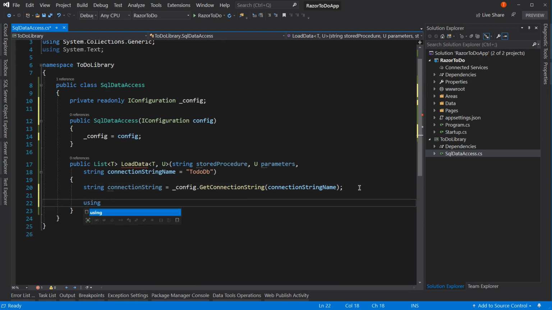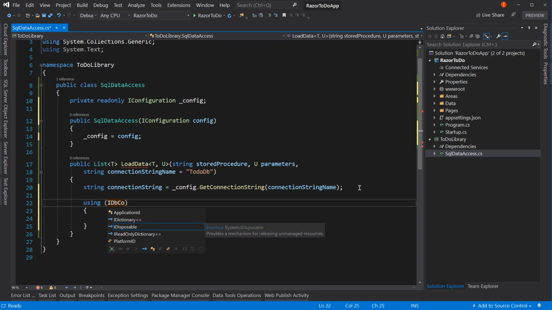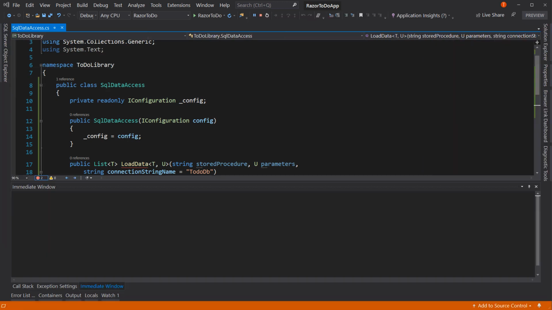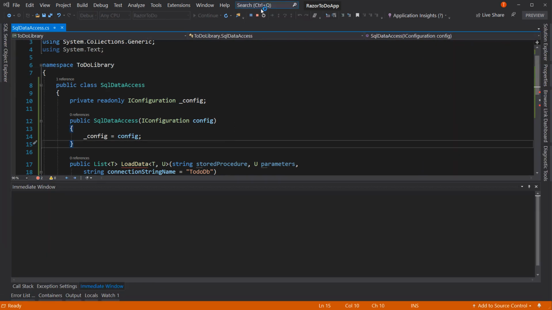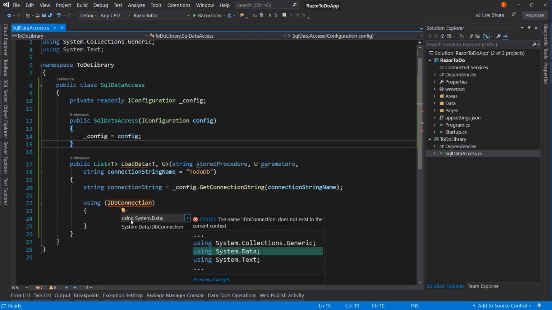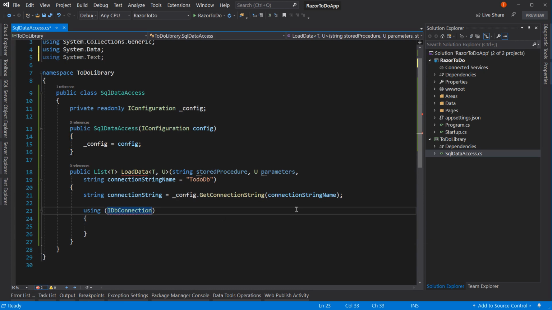Now I can come down here and say using IDbConnection, Ctrl+dot to add a using statement here, which doesn't do anything. Oops, bumped the wrong key. So IDbConnection, since it's not coming up with anything. Oh, there it is. Must have been hitting the wrong key, my hands on the wrong spot on the keyboard. So IDbConnection, there we go. It's using System.Data. So we're going to say connection, that is fine, equals new SqlConnection.